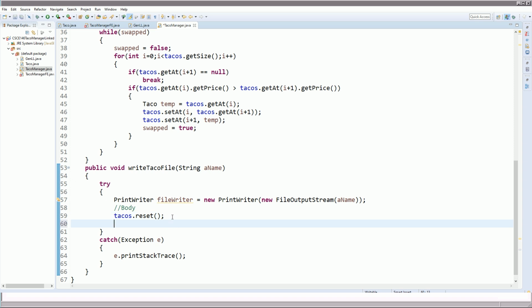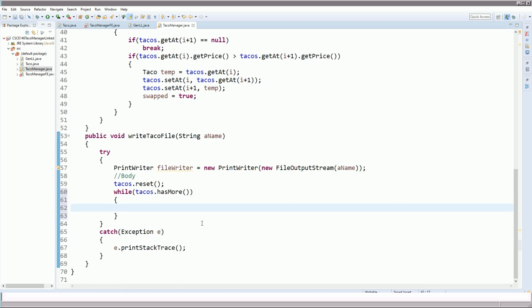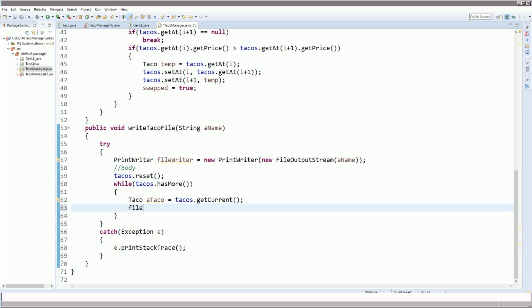Now we need to loop through each element, so while tacos.hasMore, while current is not equal to null, then what I'm going to do is assign taco a taco is equal to tacos.getCurrent, the information that current is currently referencing. Then I can use FileWriter.println to print out this taco's information. So I'm just going to call taco.getName plus delimiter. To make this a tab delimited file, we separate the name using this delimiter, then taco.getLocation plus the delimiter plus taco.getPrice.